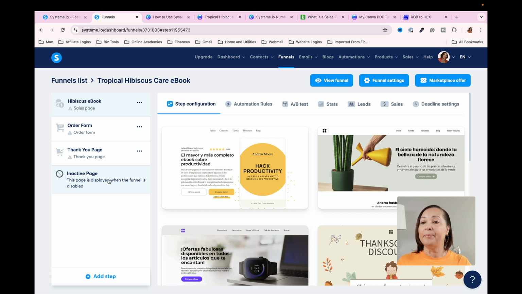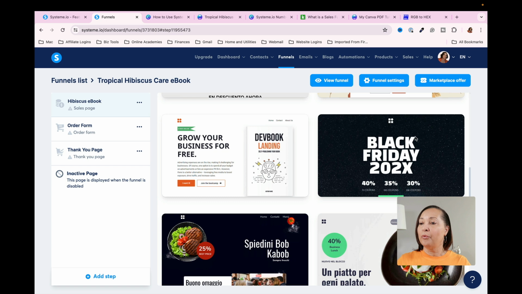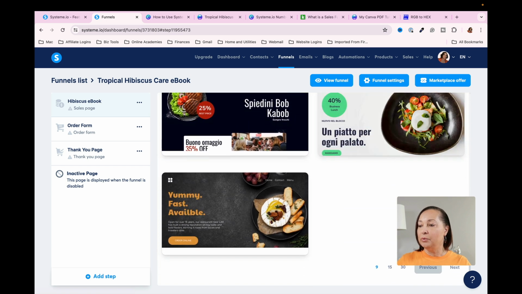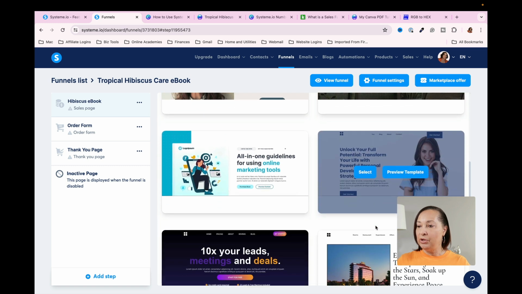Now what's going to happen is I need to begin the process of customizing this page. So in order to do so, I'm going to start off with a template. And you'll notice that within systeme.io, there are a variety of templates that you can use. And so I'm going to just go through and look for one that I can use.